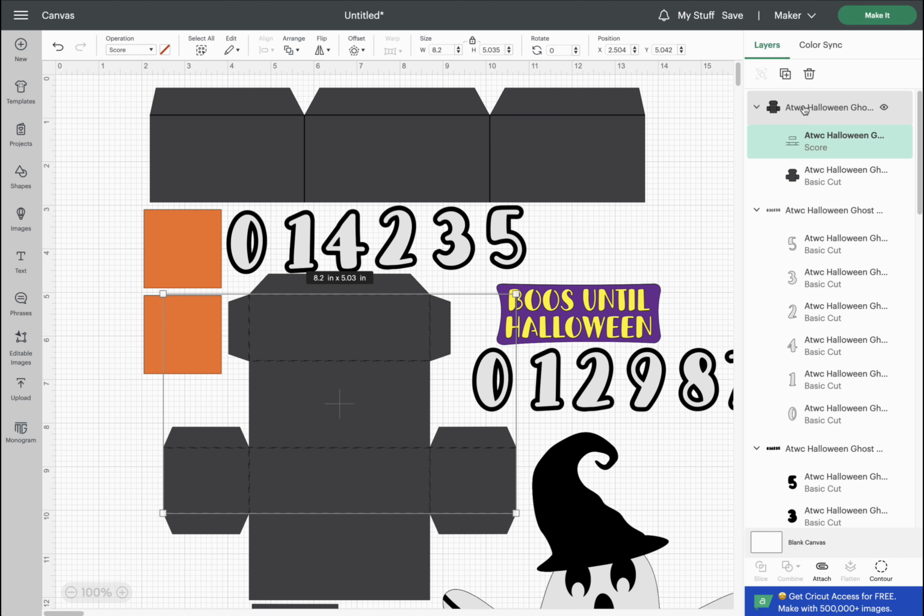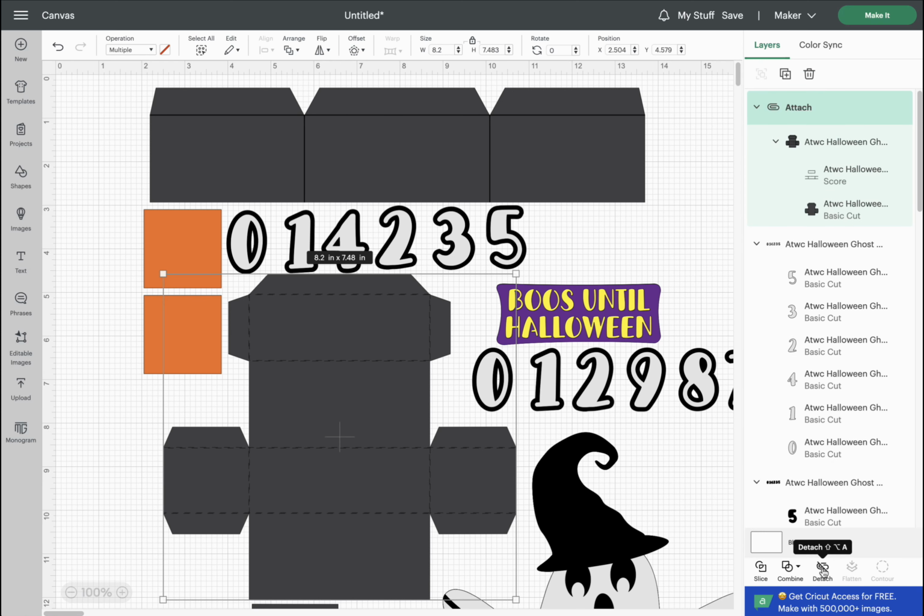I'm going to now select both of those layers, the score lines and the box layer, and then select attach here at the bottom. What this is now going to do is, when we get to the Mat Preview, the software is going to keep the score lines and the box layer together as one. If they are not attached together, then the software will go and make another mat for the score lines and just score some plain cardstock instead of actually scoring the box that we're going to be cutting.